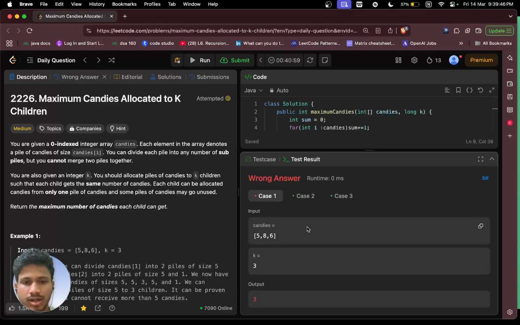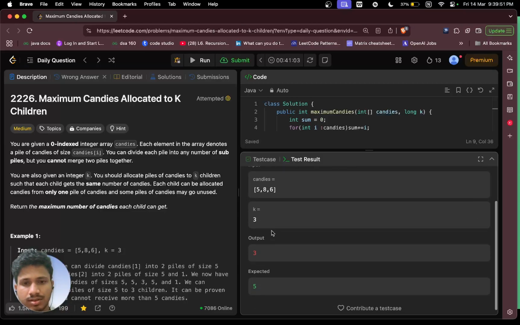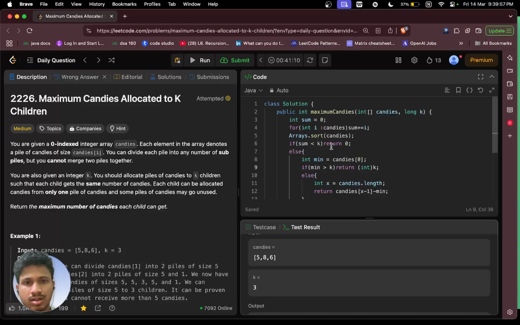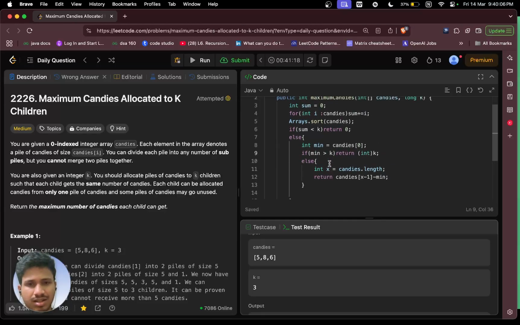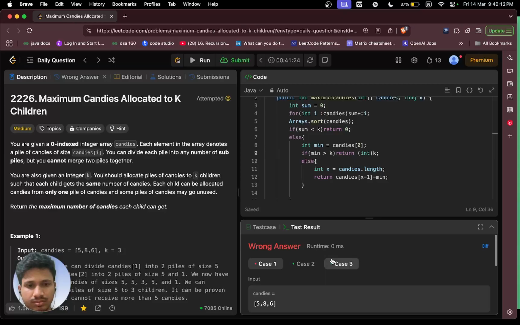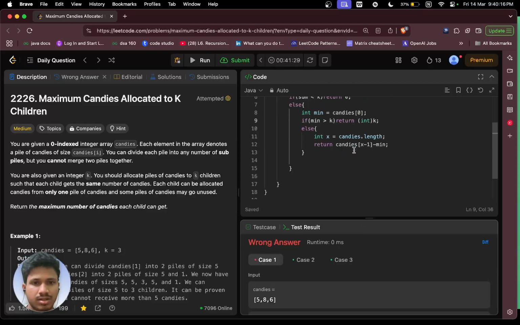Oh god, what happened here? 5, 8, 6, the minimum element is 5 and k is 3. The output is wrong. If sum is less than k, return 0, else minimum. If the minimum is greater than k, yeah, it is greater than k. So then what are we going to return? Return int of k. And why isn't it occurring? This case passed and this case isn't. Why so?